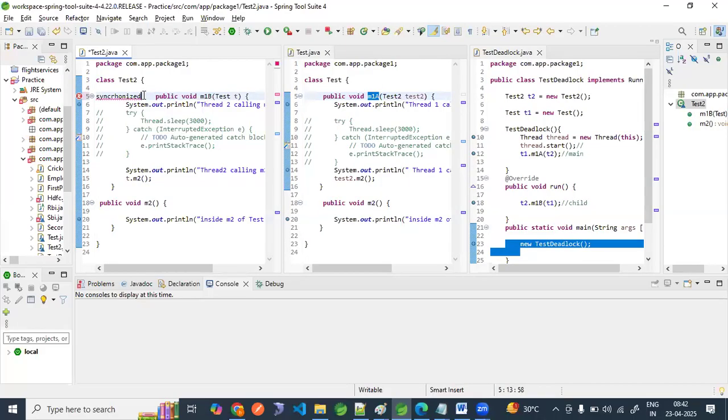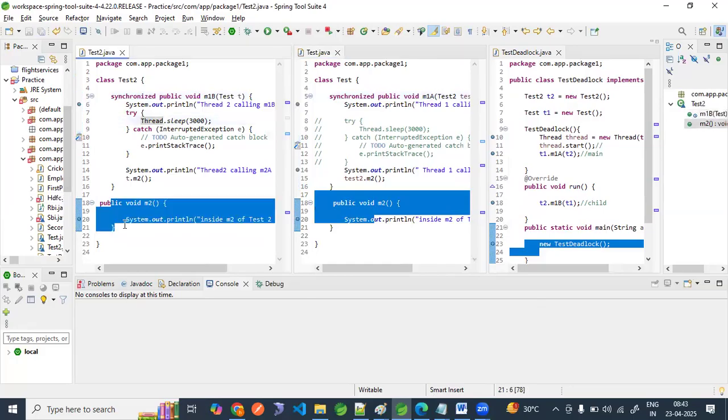Take this here. First I will use synchronized keyword here in M1B and M1A. Paste here. Paste here. Save this. We are using synchronized keyword, but till now all methods are not synchronized. These methods are not synchronized. Right?